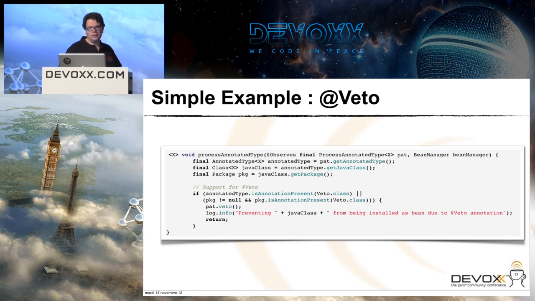So we will check all the annotated types that were scanned by the CDI engine. And when one of these annotated types has the @Veto annotation, or if it's packaged with the @Veto annotation, we will veto the process annotated type, so it won't become a bean.